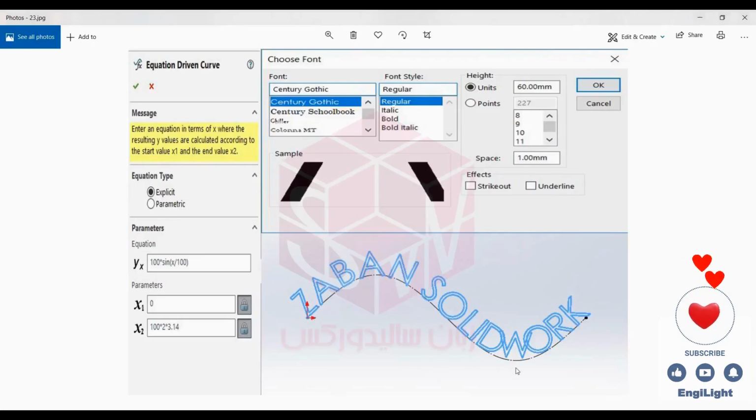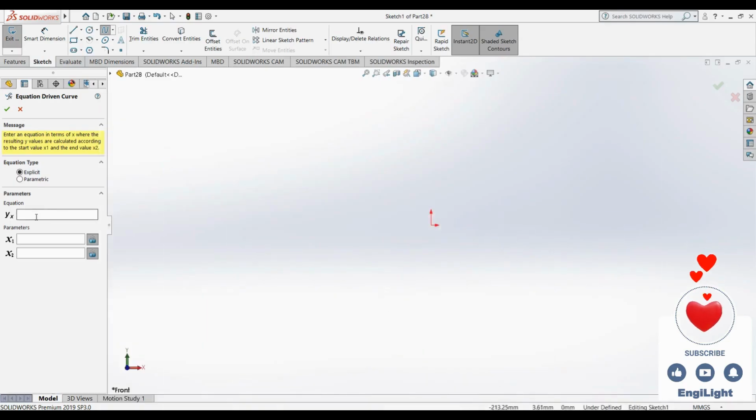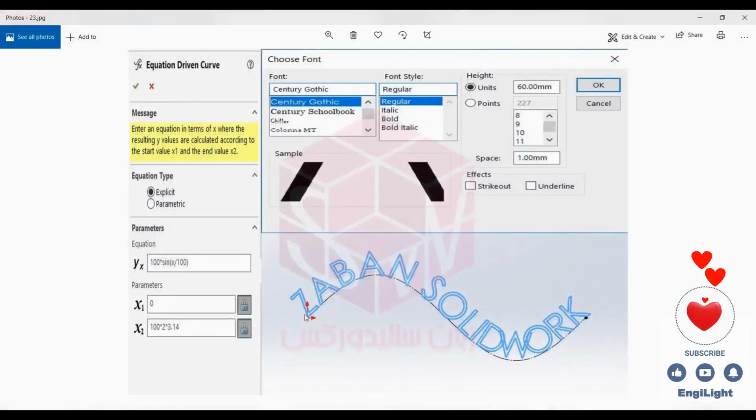Since I want to define a sine wave here, in the y of x field, I write sine of x. In the parameters section, I have x1 start from 0, up to 2 pi to create a full sine wave. I set it to go from 0 to 2 times 3.14.